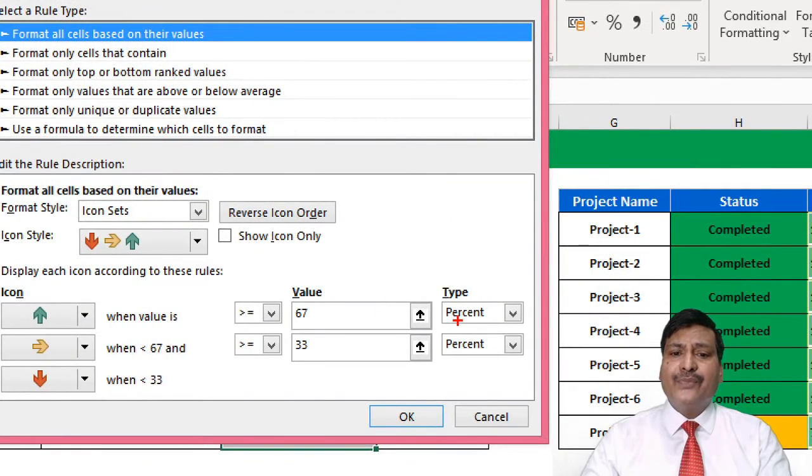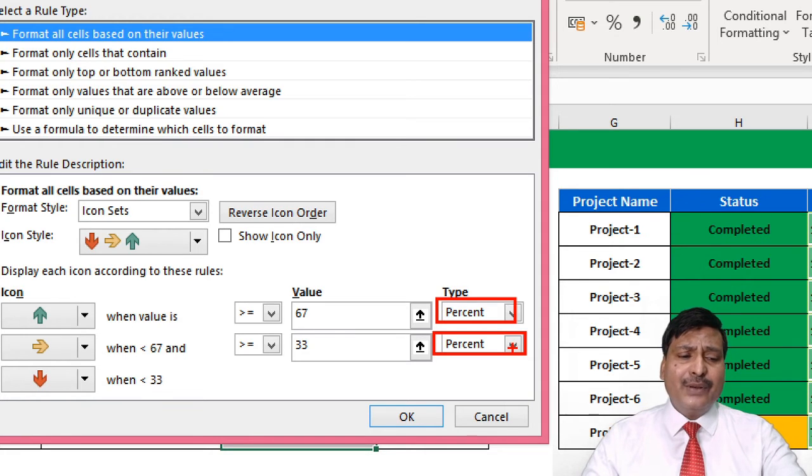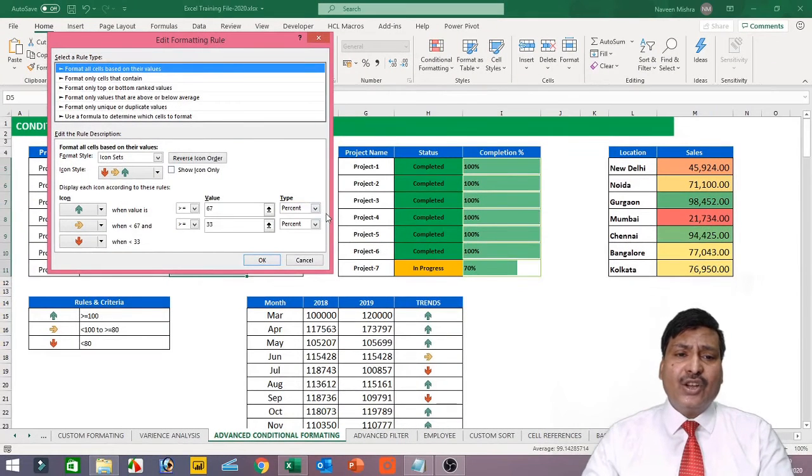So we have multiple options. By default, your type is percentage, right? By default, you can see the type is percentage. So what we can do, we can simply click on the type section and select number, right?